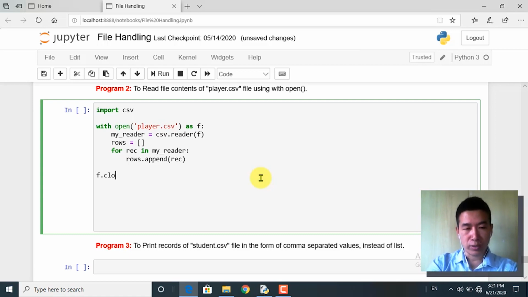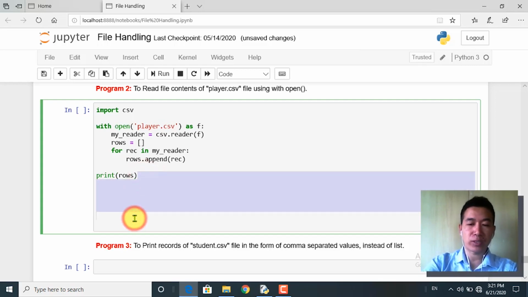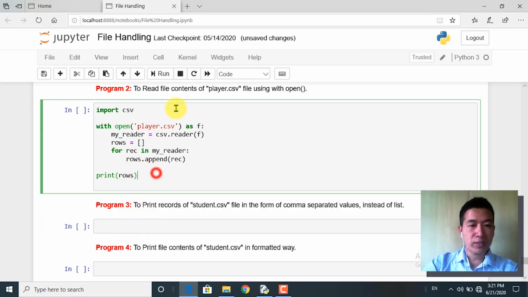I don't need to close it since I'm using the with statement. I will just print the contents of rows. It's a little different, but technically it's just the same thing. So we'll just run this and check how the output looks.